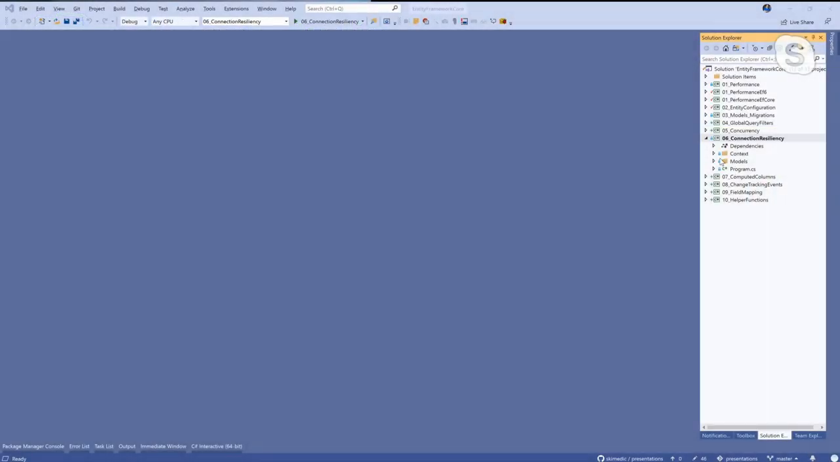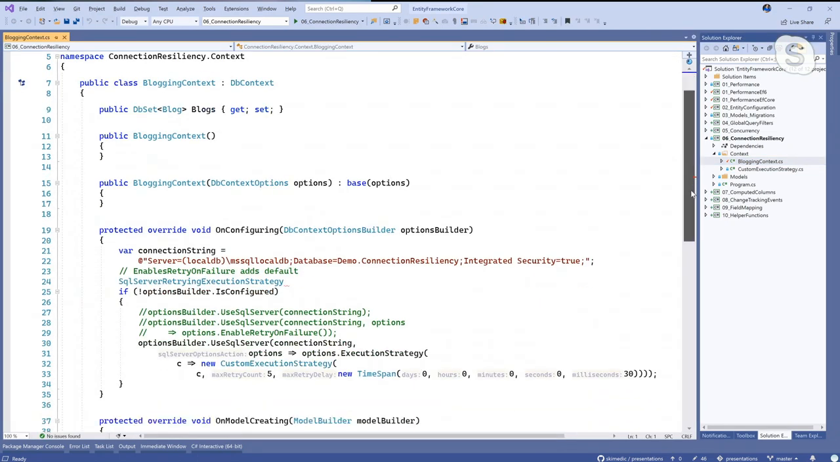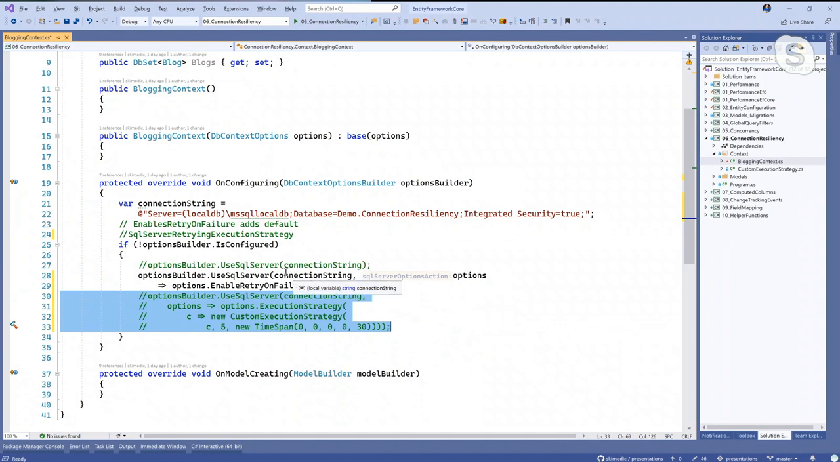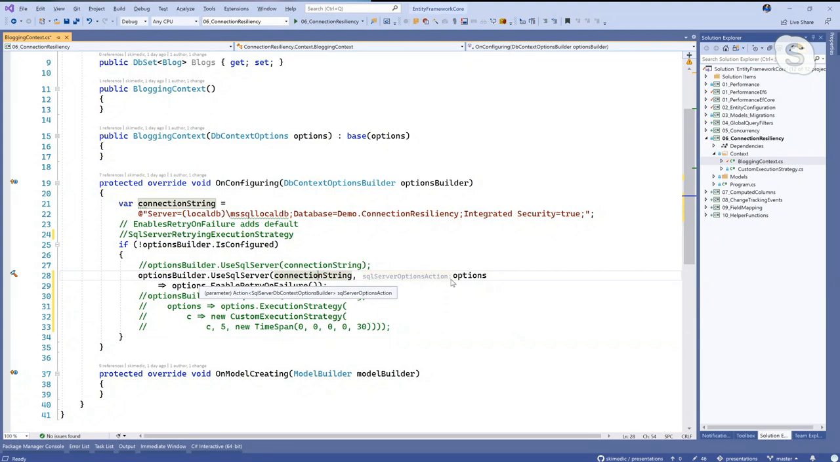Okay. So let's look at our blogging context. Again, I'm going with some really simple demos here. So there is an option when you create your DB context, and we talked in an earlier show about all the configuration you can do with the DB context, to have some SQL Server options. So here I'm saying use SQL Server, pass in a connection string. Then there's an action delegate called SQL Server options action. And one of those options is enable retry on failure. Now this is a shortcut for creating a new SQL Server retrying execution strategy.